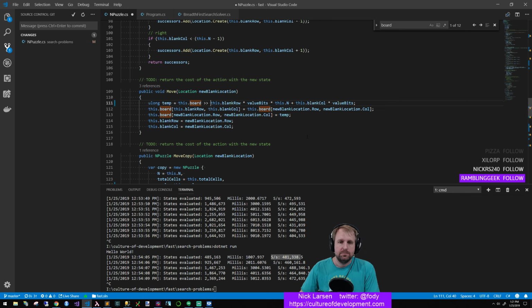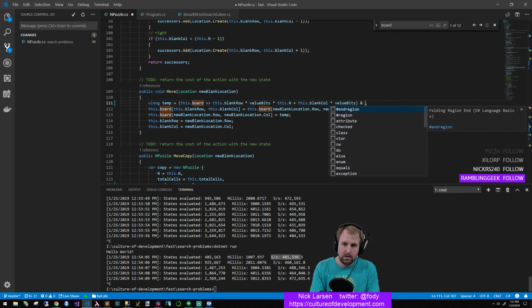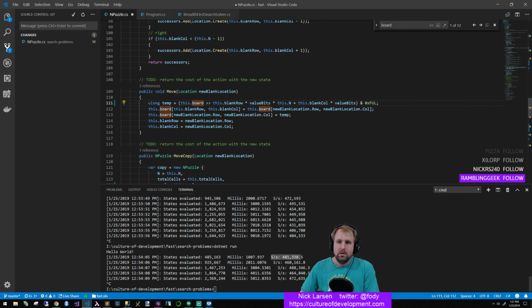Okay. So again, the idea here is we want to right shift it. Oh, and then we want to take all of this and say and 0xful. Okay, and this only takes the lowest 4 bits.